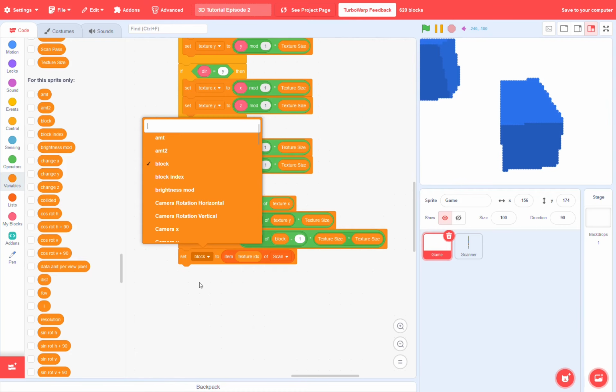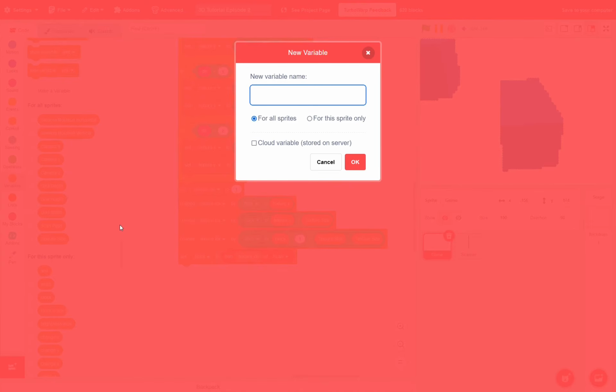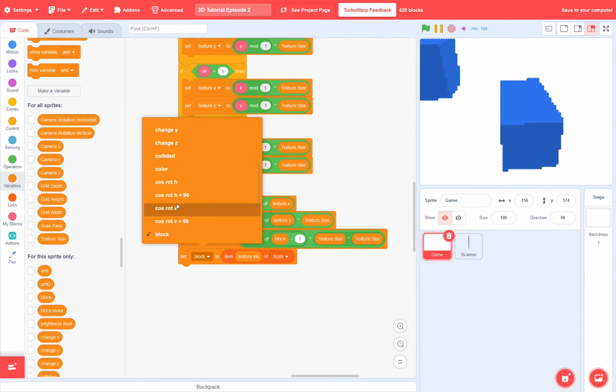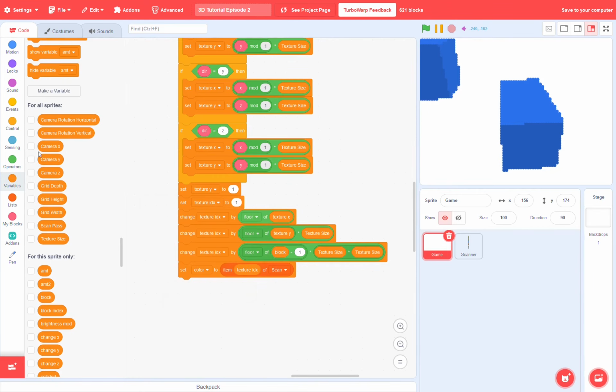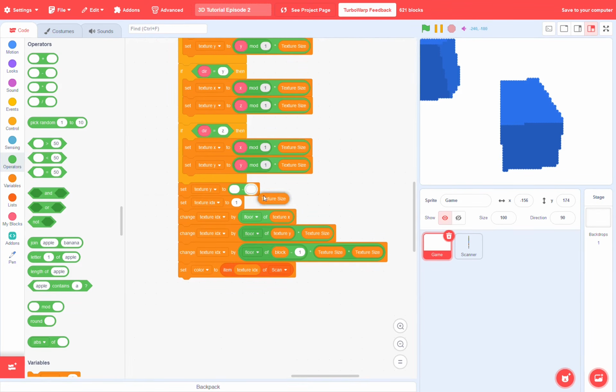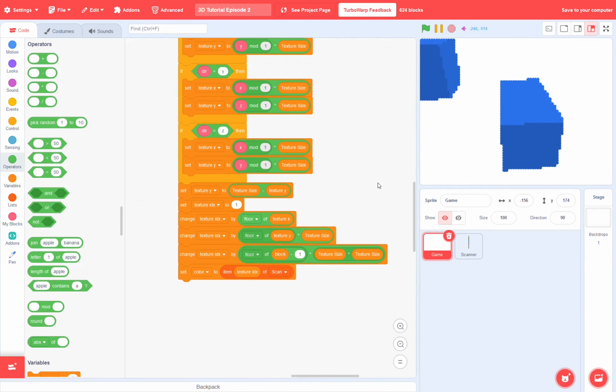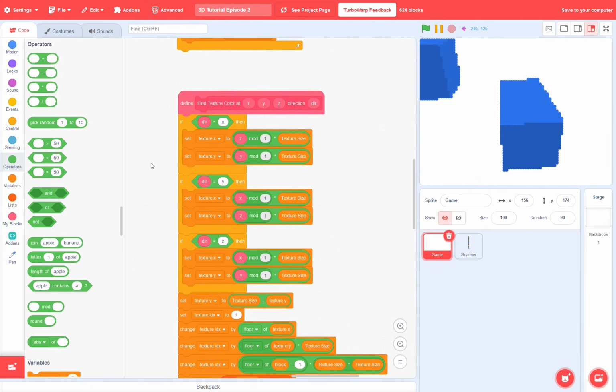Now when we set block, we're going to need a new variable to hold this. I'll call it color for the sprite only. We'll set color to item texture index of scan. Now you may remember that our texture scanning starts at the top and then moves to the bottom, but in this situation our texture Y starts at the bottom and then moves to the top. So unless we want our textures to display upside down, we'll need to set texture Y to texture size minus texture Y. So sort of reverse it. The bottom will become the top, and the top will become the bottom. Alright, we are now done with our find texture color at block.